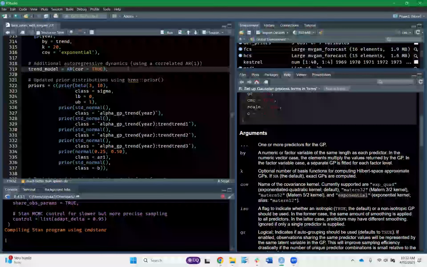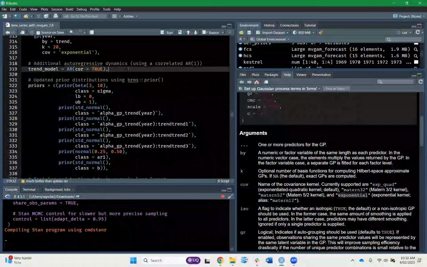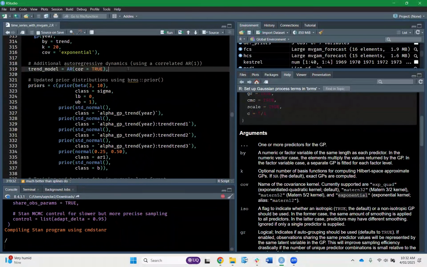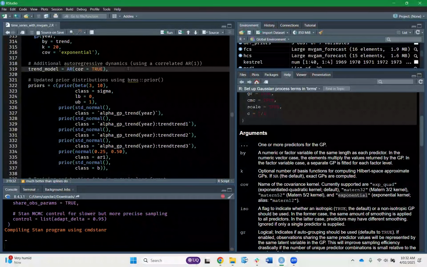Again, you can't really do this, as far as I'm aware, in any other software in R, at least not any of the bigger packages like brms or mgcv or other time series modeling packages. So it's just highlighting some of the more complex things you can do in mvgam.